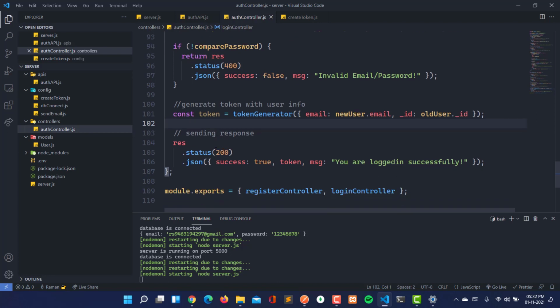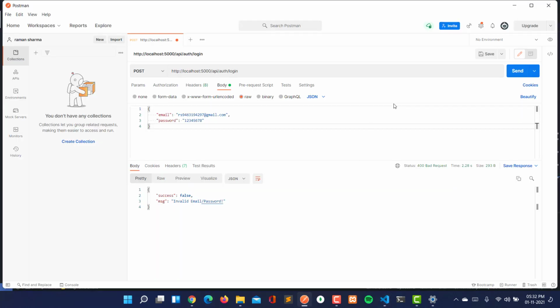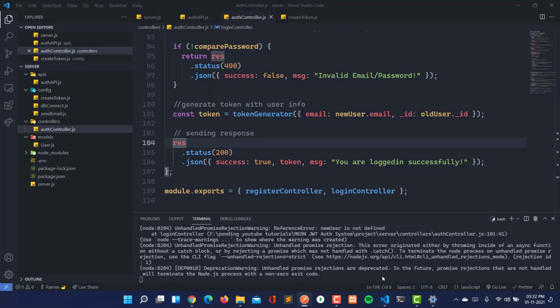Now this should return us this response here with the token. So we should get the token also. Our database is running, and now let's go to Postman and click on login here. This password and username are the same, so the email and password are correct. Let's wait for the response. I think we should not get any error.